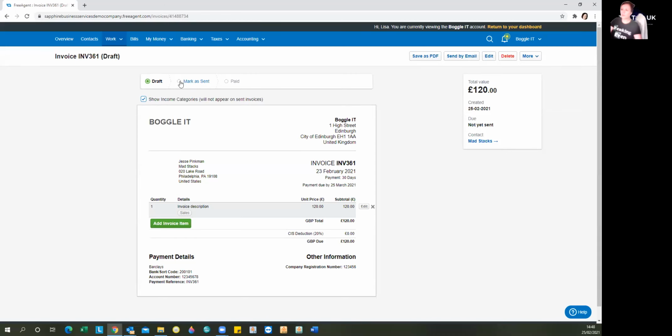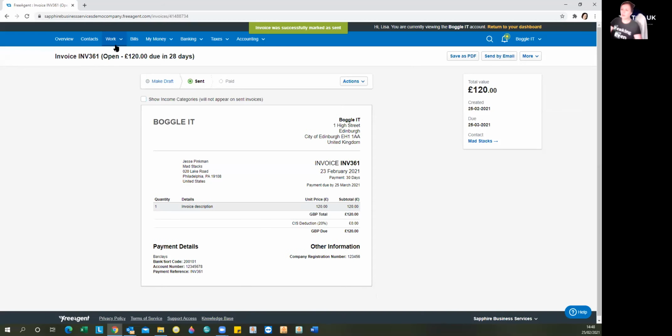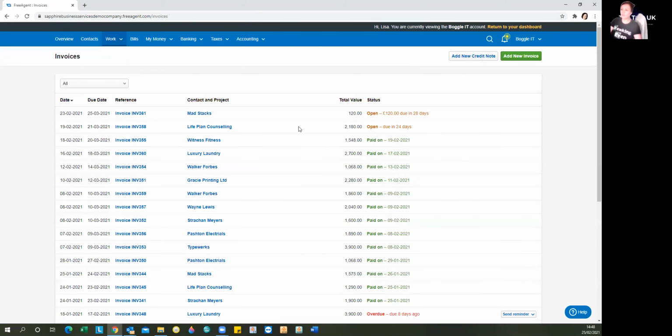So I'm going to now mark this one sent. And then if I go back into Work and Invoicing, you can see that invoice is now all set up in the software for you. That is all that needs to be done.